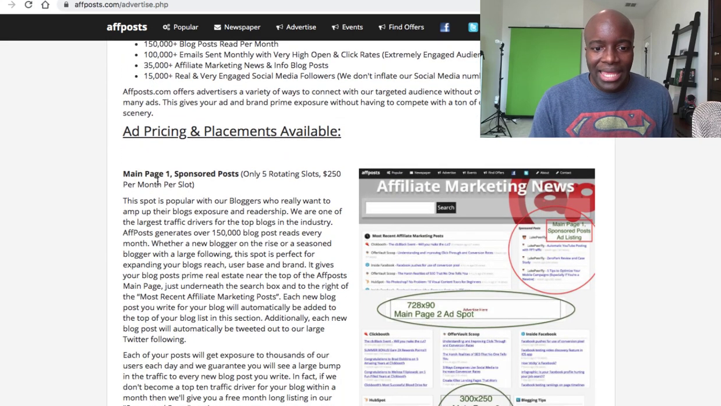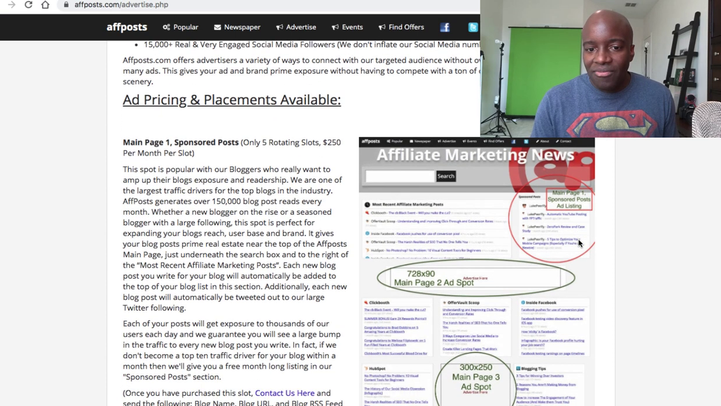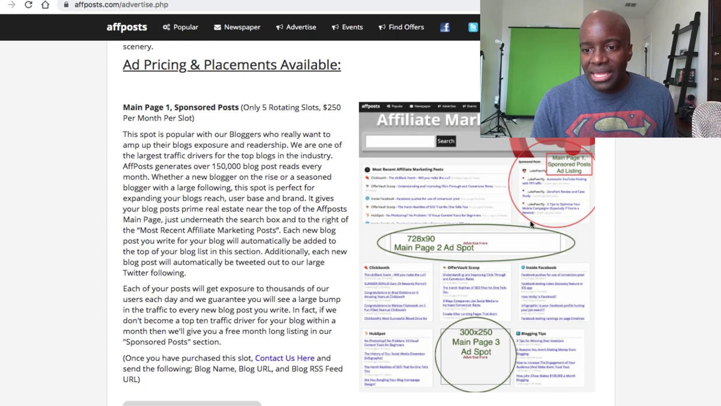So right here it says you can do some advertising, main page, sponsored post. It says one slot, $250. So if you buy this first main page slot, you'll be able to advertise within this section that's on the site. You can see here on ad spot 2 they have some banner advertisements, and banner advertisements here in spot 3. So these are specific places where you could place a banner or a text advertisement, and get in front of all of these targeted traffic visitors.